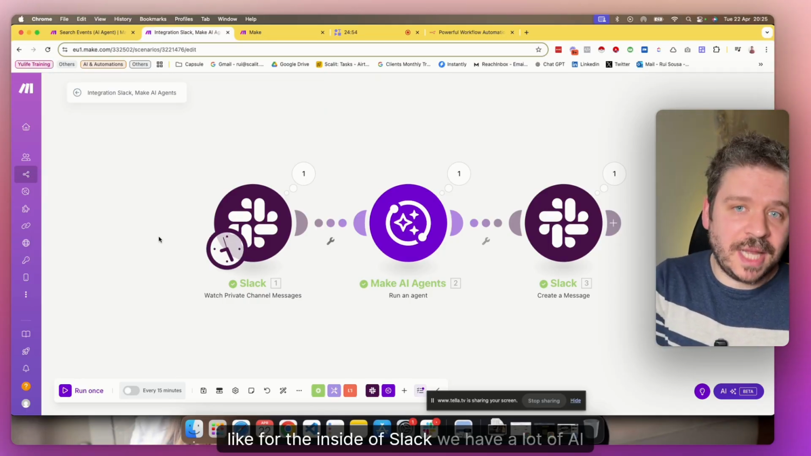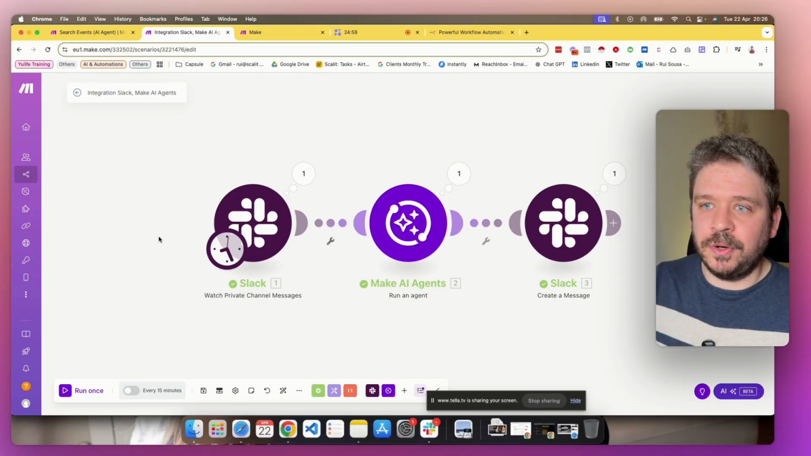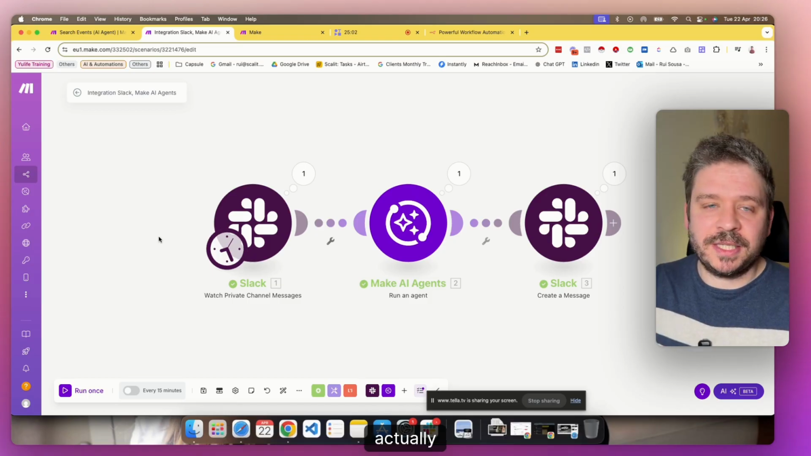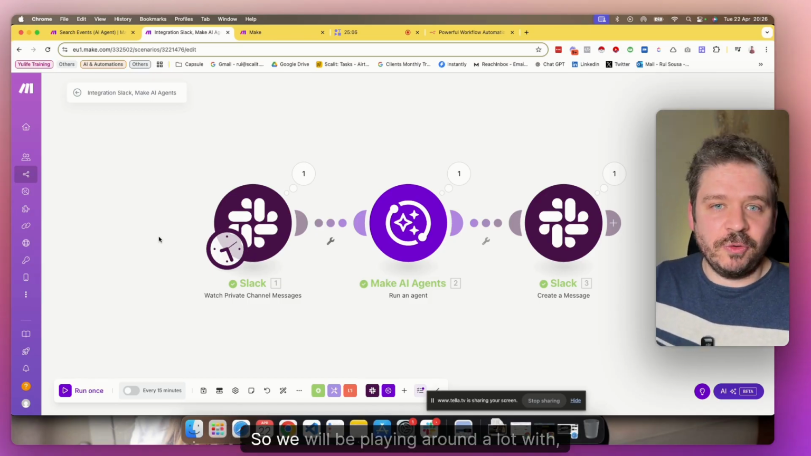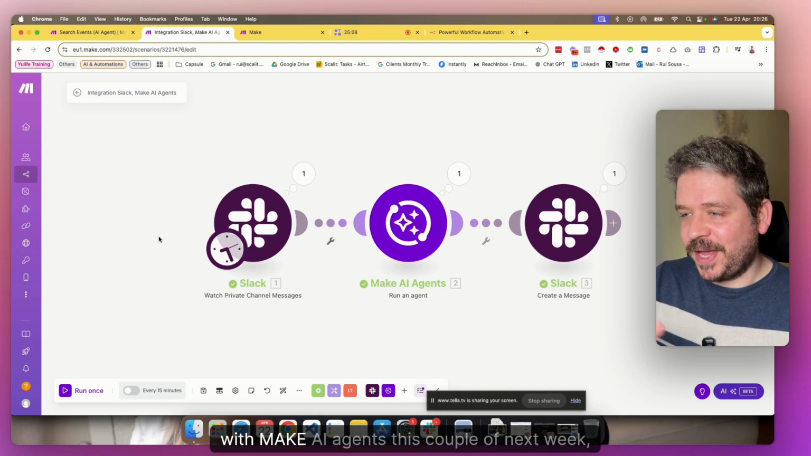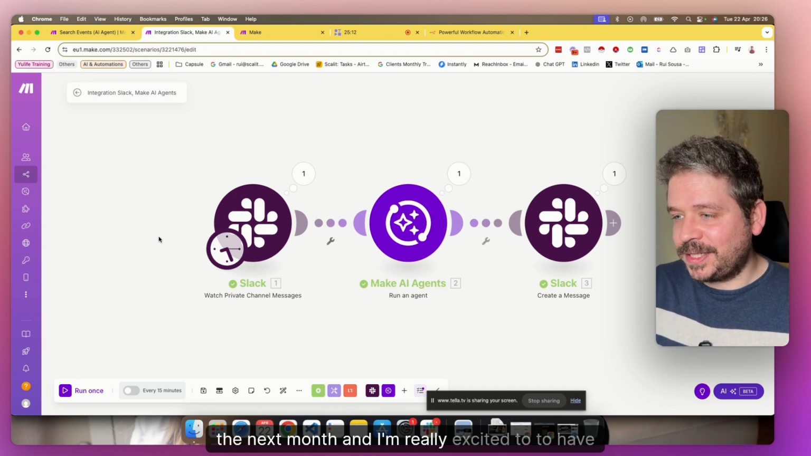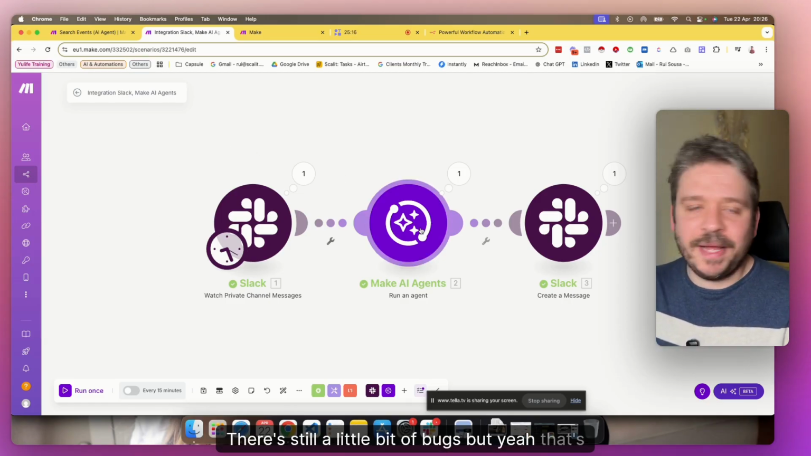Like, for example, inside of Slack, we have a lot of AI agents, like AI agents for customer support, to check ads, to make content. And now you can actually send them or at least transfer them to Make. So we will be playing around a lot with Make AI agents in these next couple of weeks and next month, and I'm really excited to have this again. There is still a little bit of bugs, but yeah, that's pretty much it, guys.